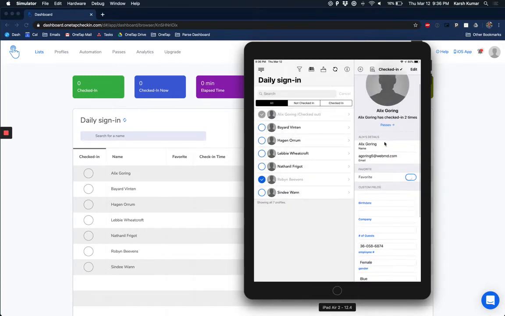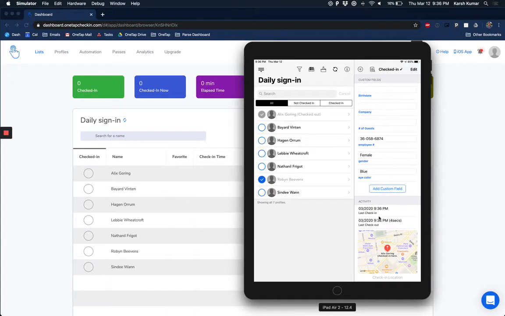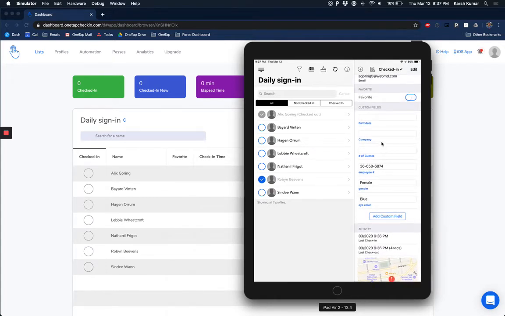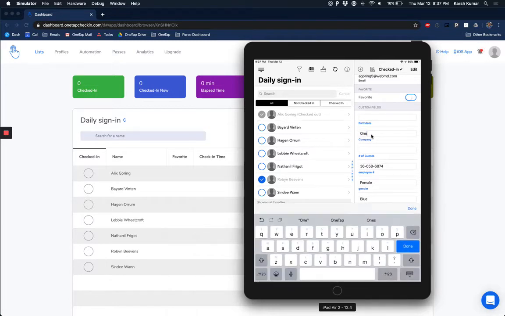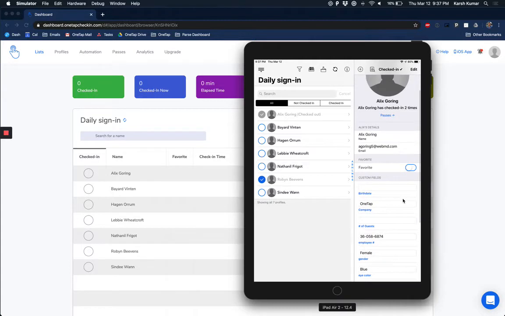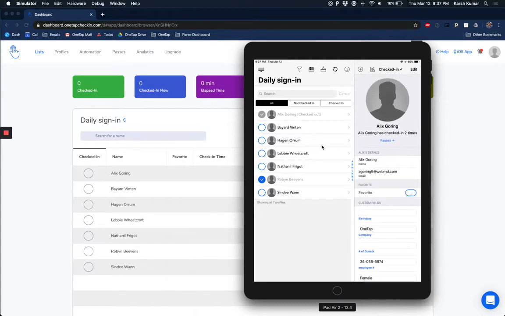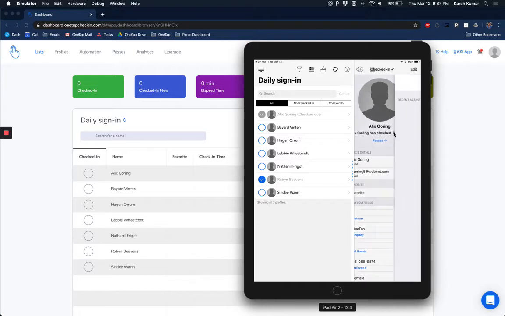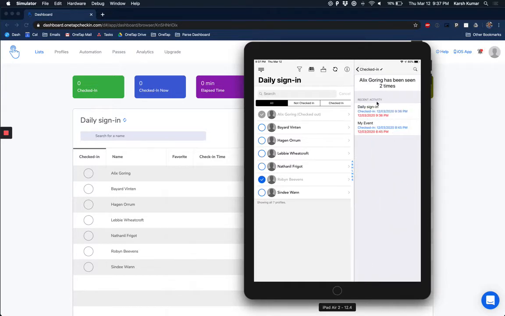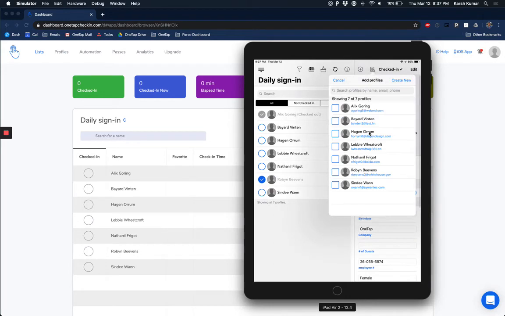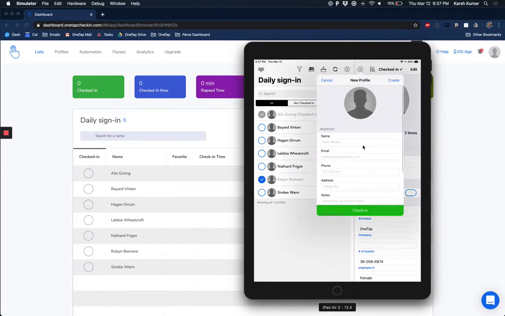Tap on the person's name and you can view information such as check in, check out, the location of where the check in happened, as well as all the custom fields. You can also update the custom fields here as well. All this information is synced from our dashboard and the iOS app in real time. You can also look at the person's historical visit information. You can add more people to the list based off the unique people that are in the system. You can also create unique names here as well.